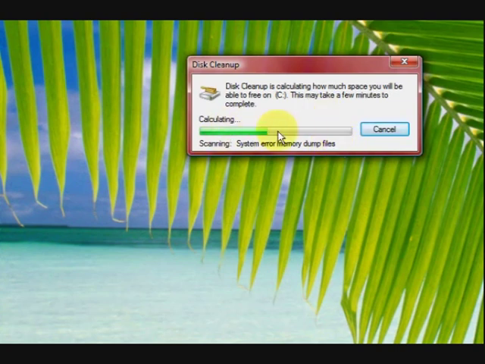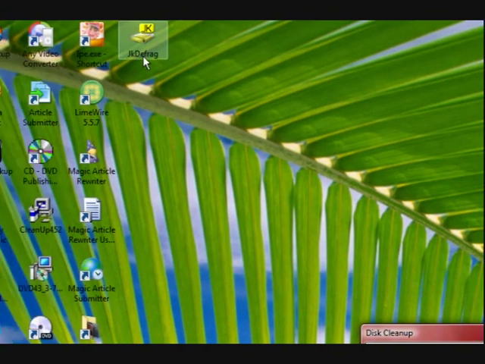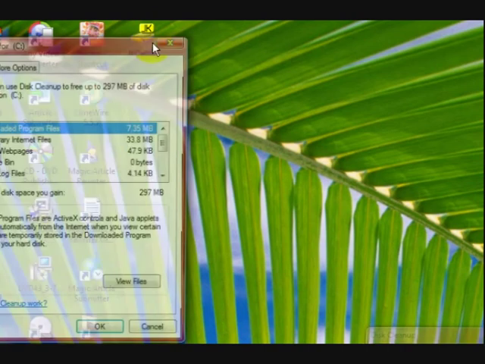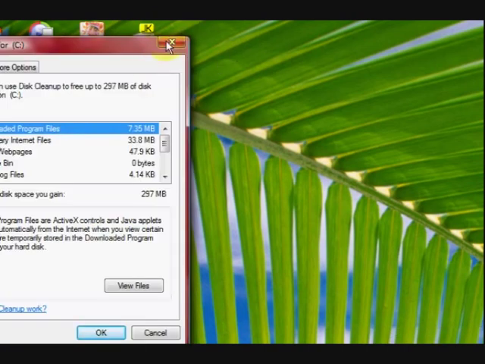Anyway, while that's doing that, I want to show you the program that I use to defrag. It's called JK Defrag and it's free. And it's great. It just does a better job than the inbuilt Windows one. So give it a go anyway. I'm going to turn it on and get it going after this. I'm not going to show you, but that is the last thing that I do.